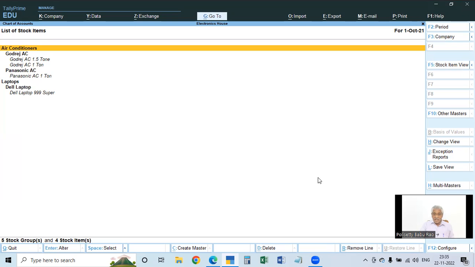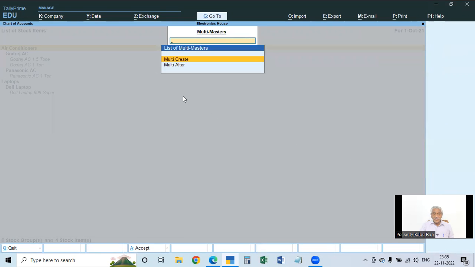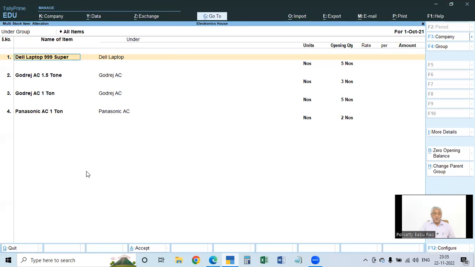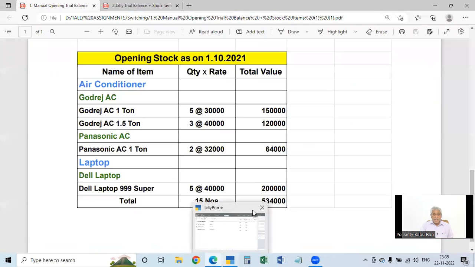Subgroup, or stock items. Now we have to go to multi-master. See on the credit side, Alt H, multi-master. It is created already. Now we have to go to multi-alter. If we take all items, then all will be displayed. See, there are 4 stock items: 1, 2, 3, 4.